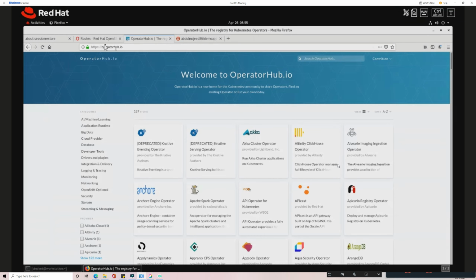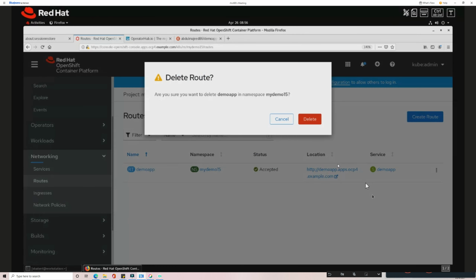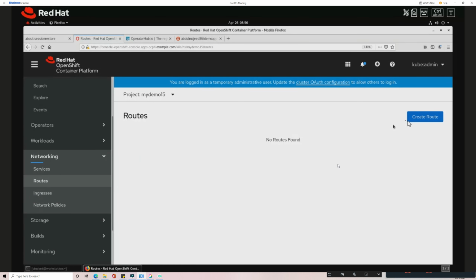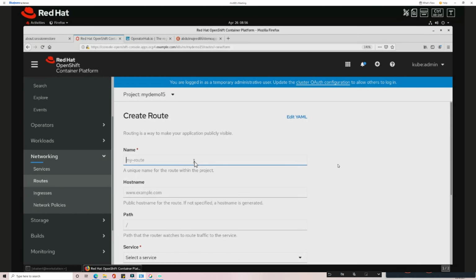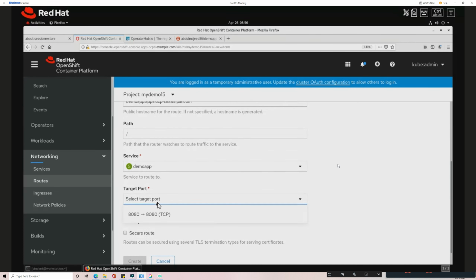If I want to create the secure route, I can do that, but I need to have the certificate and everything ready. Using that I can create a secure route. I'll delete this insecure route. Now I create a secure route. I can use the same name, demo app. The host name, demo-app.apps.ocp4.example.com. The service is the same, demo app, and the target port is the same. Here I'm going to create the secure route.